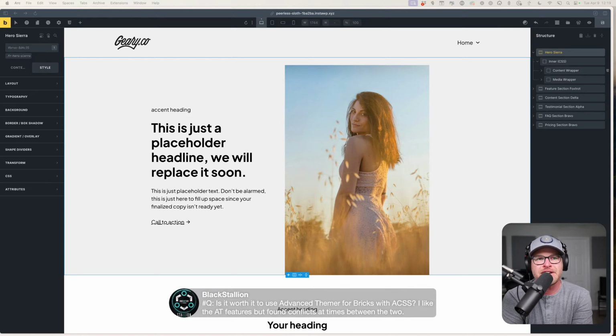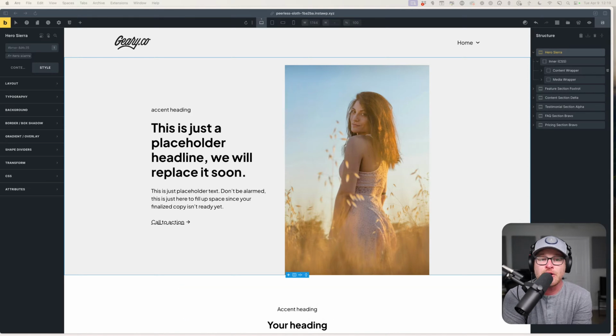Is it worth it to use Advanced Themer for Bricks with ACSS? I like the AT features, but found conflicts at times between the two. I know a lot of people that use both. You just have to be careful with what you're turning on in AT versus letting ACSS manage, obviously, if you want to use it for certain workflow enhancements, things like that. I don't personally use it at this time, but I know a lot of people that do. And if you want to, I would talk to other people who use both and check with them on how they manage the two.